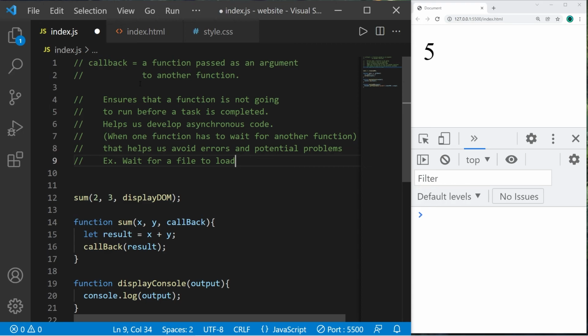So yeah, that's a callback, everybody. You can pass a function as an argument to another function, and then execute it later.